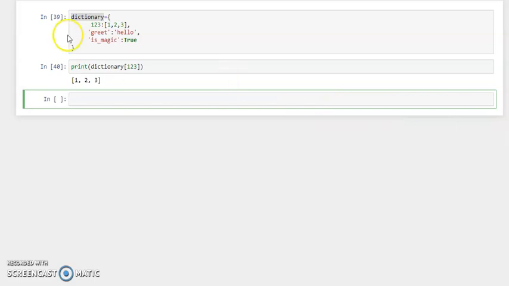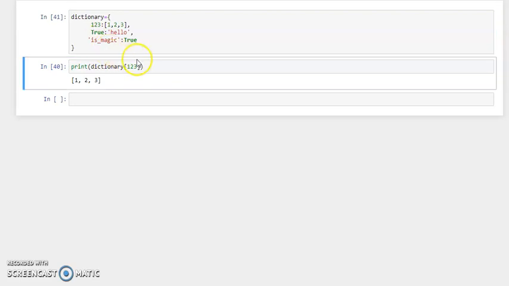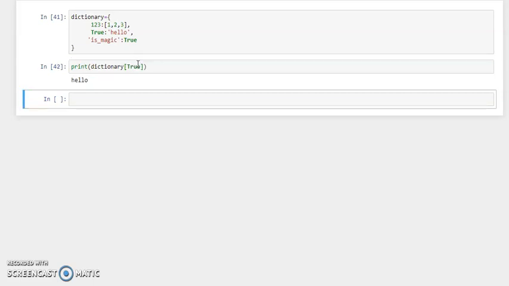What about true? I just wanted to use a boolean value here, which is true. Now, similarly, I just wanted to execute this. Let's see if that works or not. Yes, that works. Right. Now, what about list?